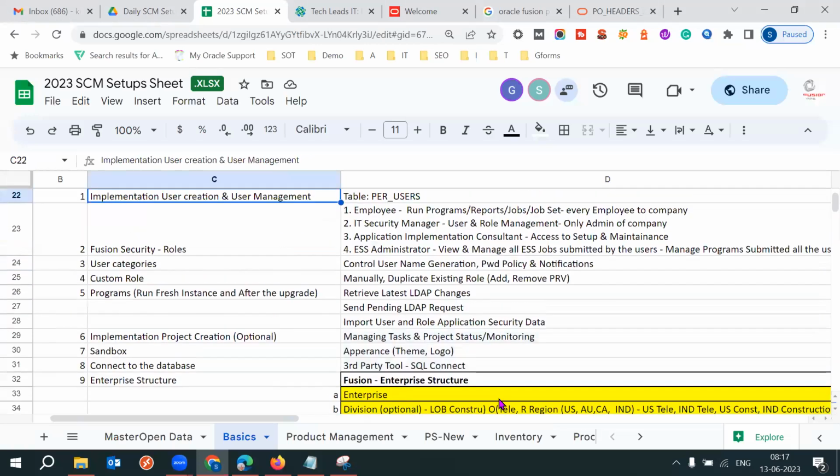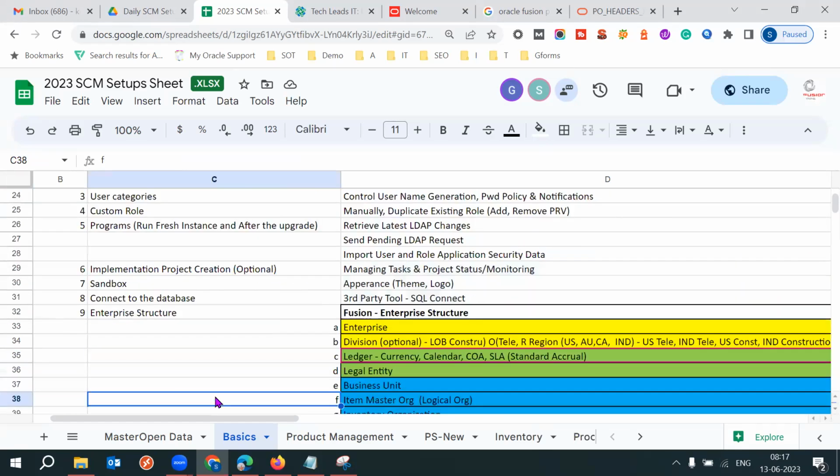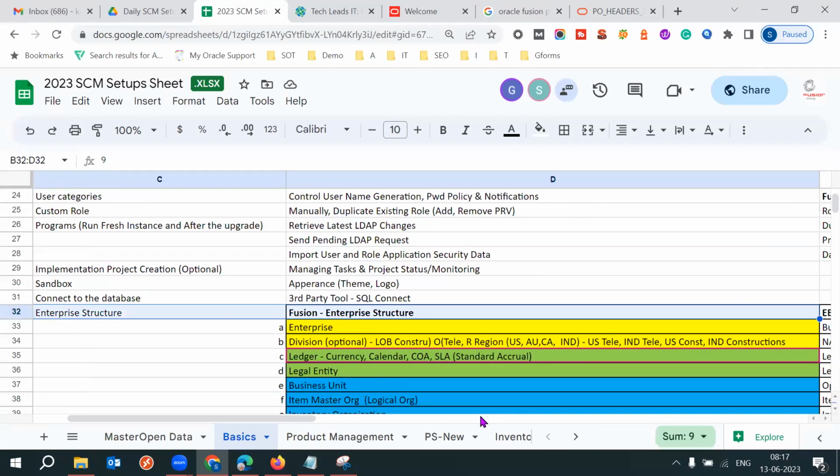Okay. So tomorrow is a very, very important topic. Tomorrow I'm done with these first 8 topics. So please practice these 8 topics 5 times. 5 times practice is required. Please don't miss tomorrow's session. It's the enterprise structure topic.